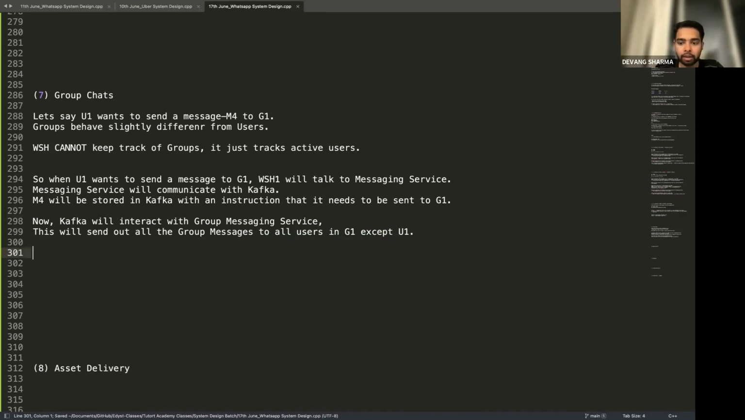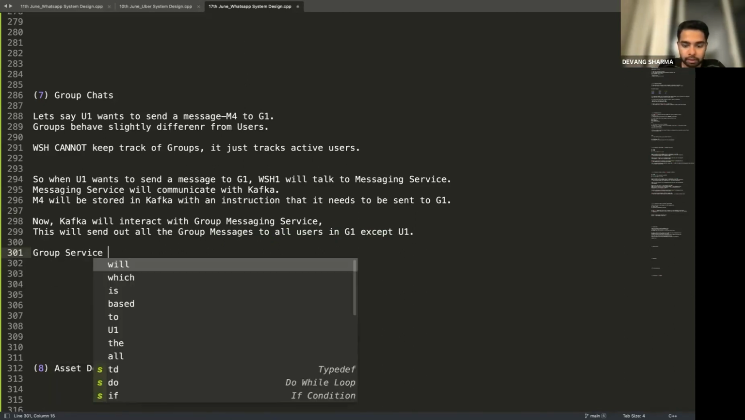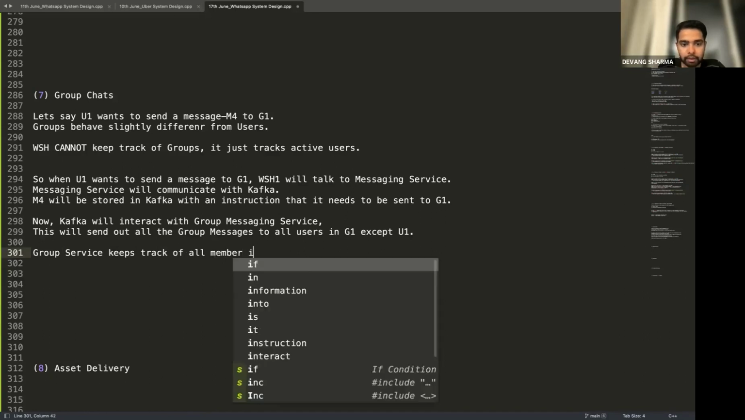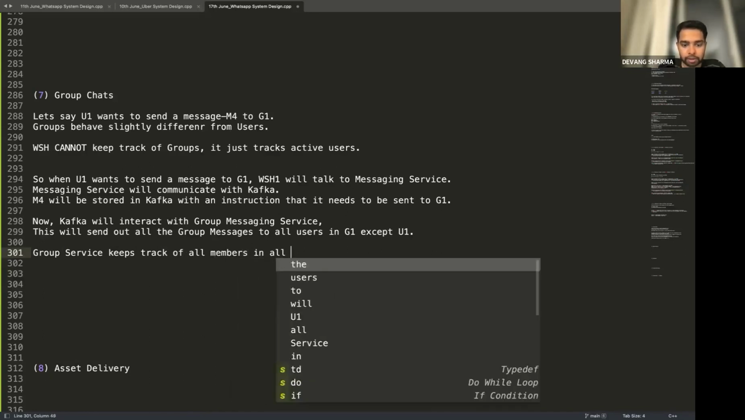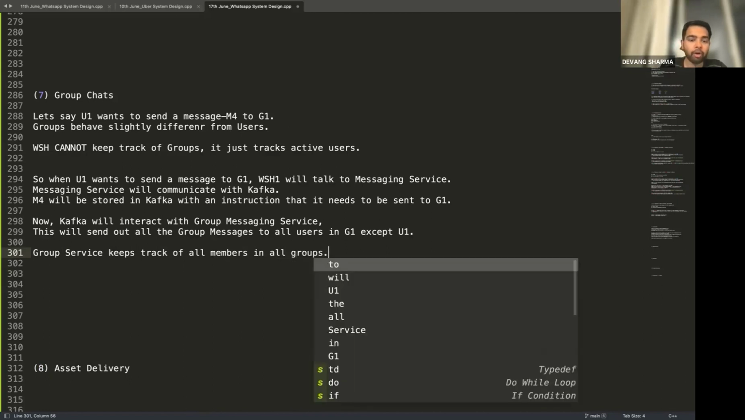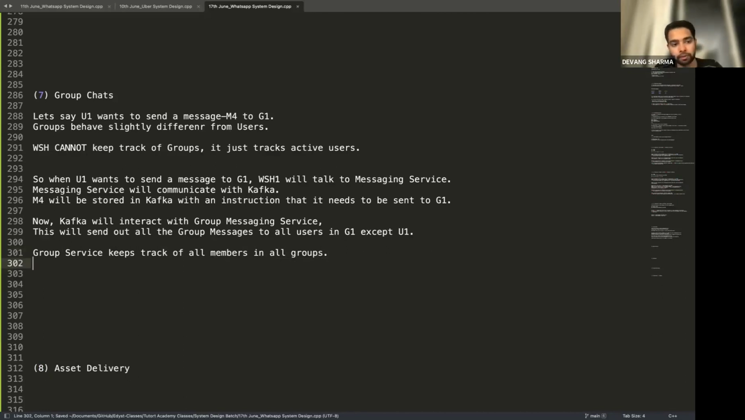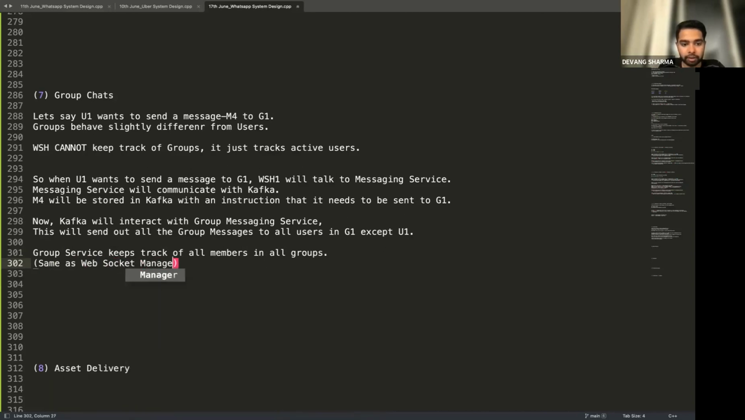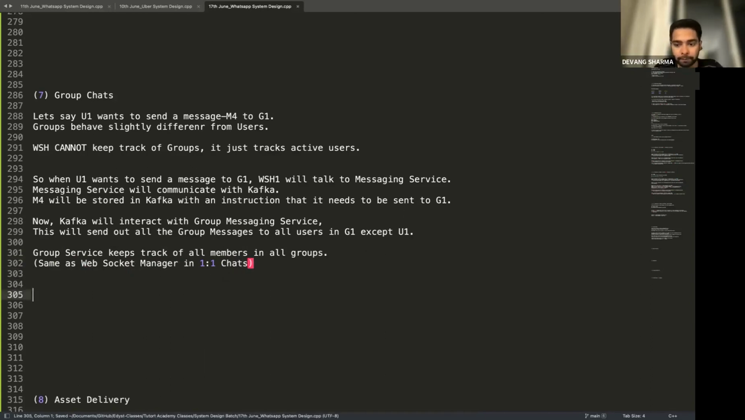Okay. Now, group service keeps track of all members in all groups. So the same task which was performed by WebSocket manager is performed by a group service. Same as WebSocket manager in 1:1 chats. Same task will be performed by the group service there. Okay.